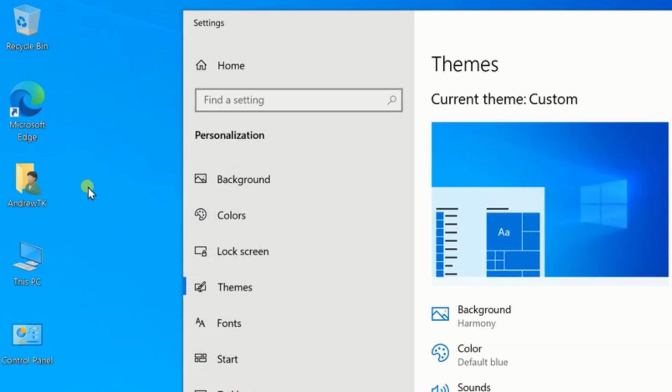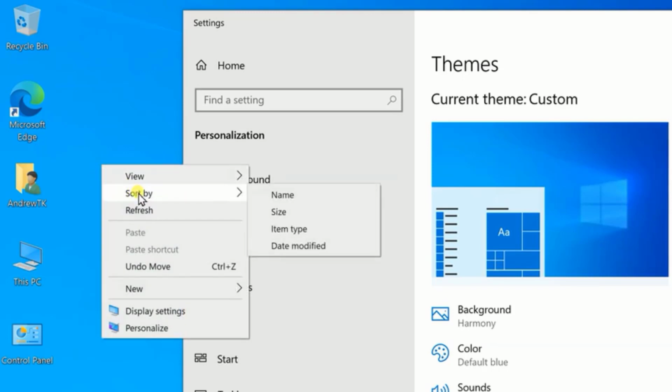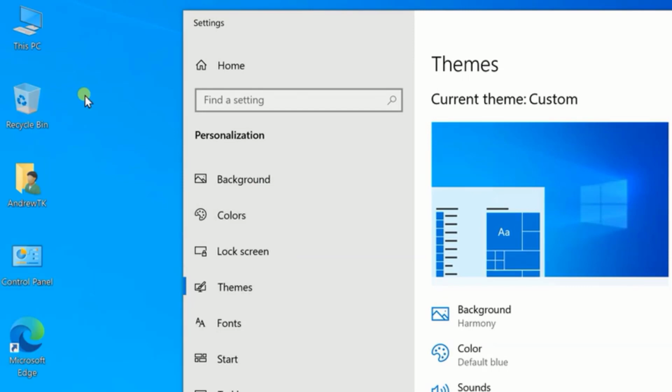However, I prefer them in a different order. To do this, simply right click and sort by item type. And My PC is at the top, which is excellent.